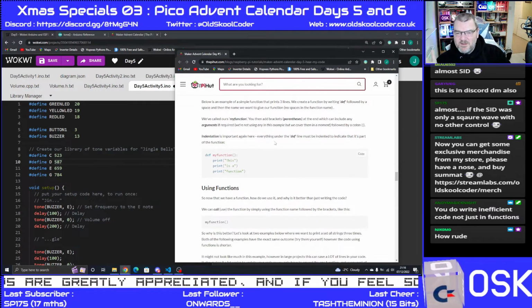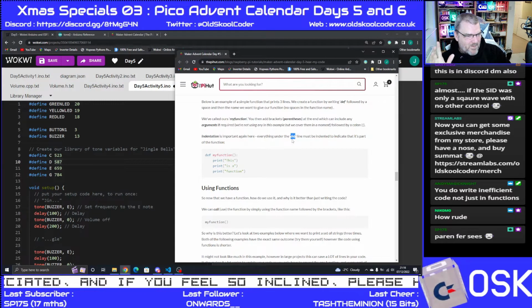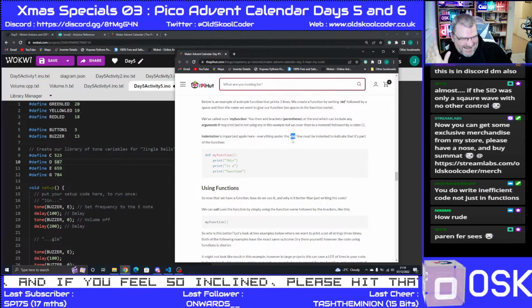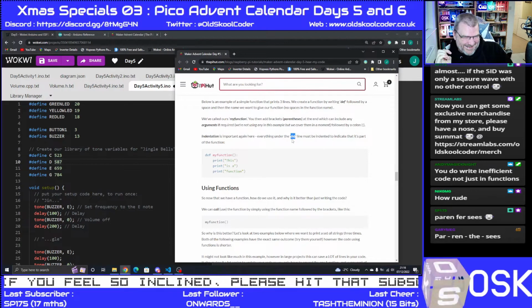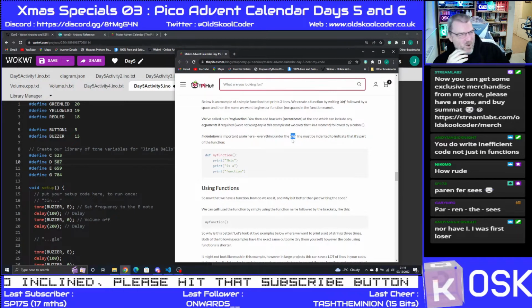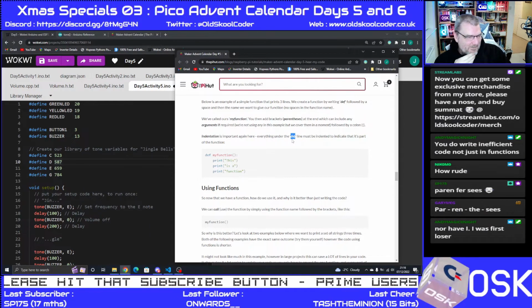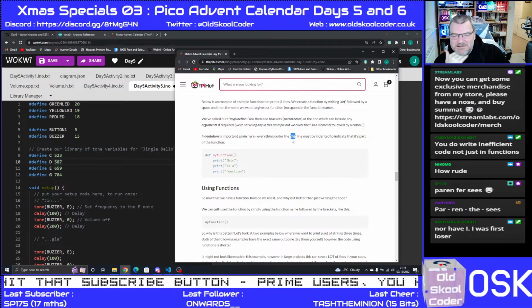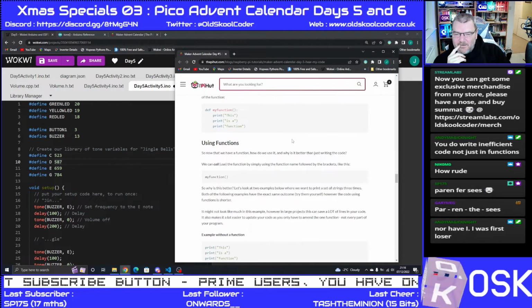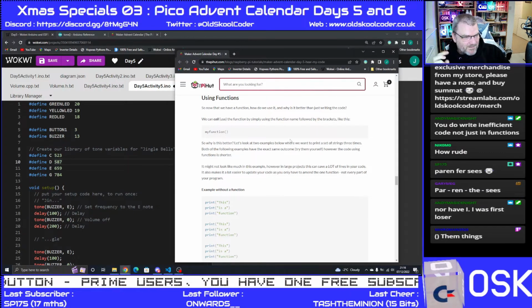Right, this is MicroPython. So with MicroPython, you'd put def, the function name, and then the parameter list. Parentheses. Open bracket, close bracket. And then you would call the function. Yeah, open bracket, close bracket.